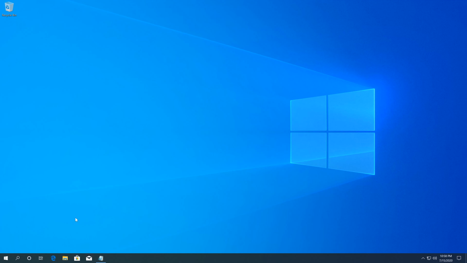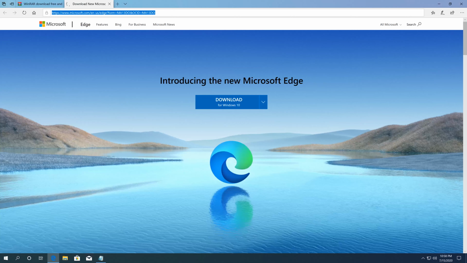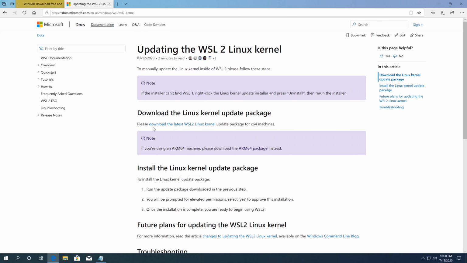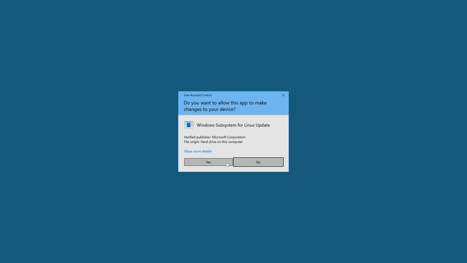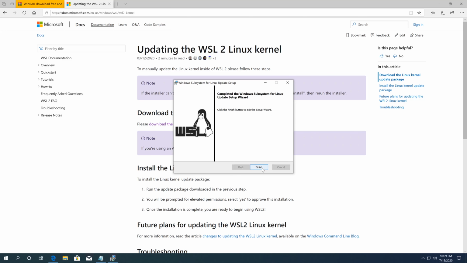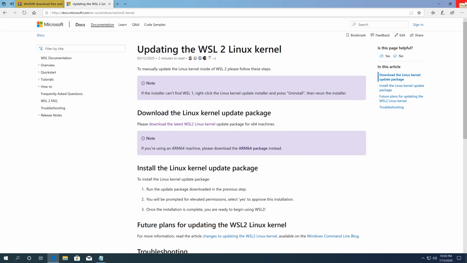Once your system reboots, we need to download WSL2 and install it. Just go to this website, and I will put a link in the description below. And then we just have to click on download the latest WSL2 Linux kernel, and then click run here. And then we just have to go through the setup. Yes here, and then finish. Now we can close the web browser.